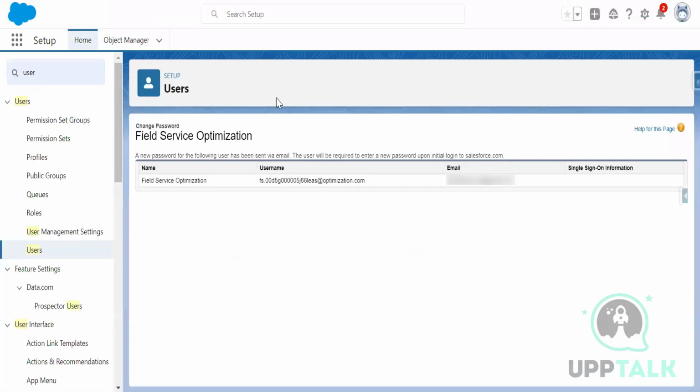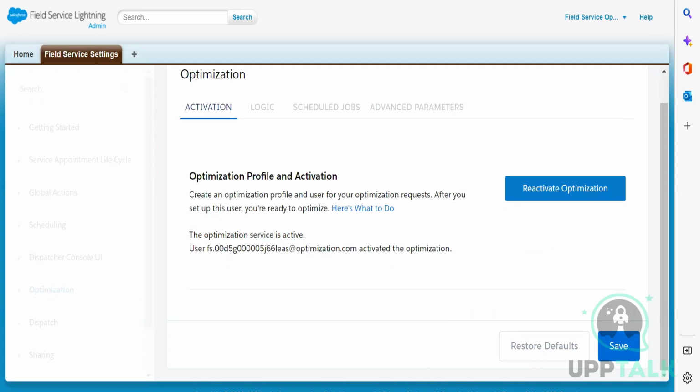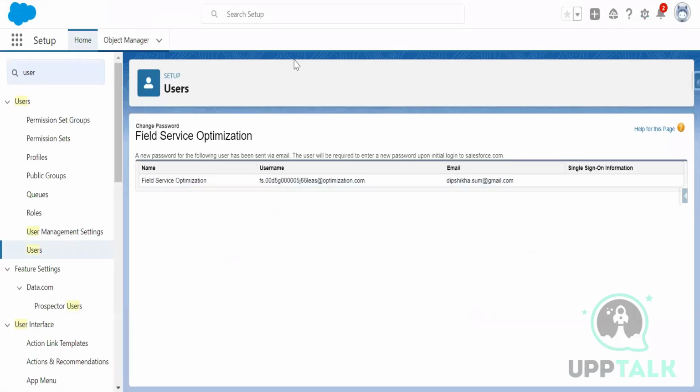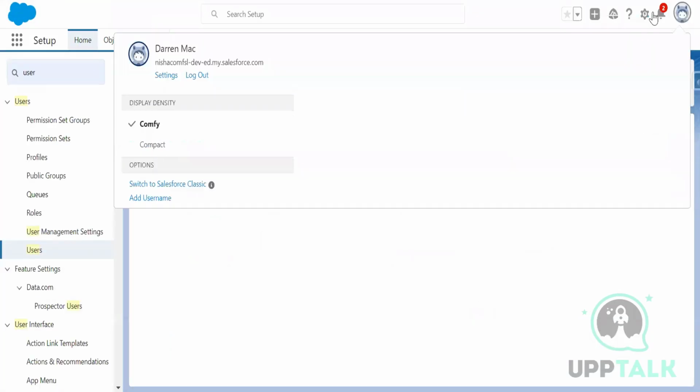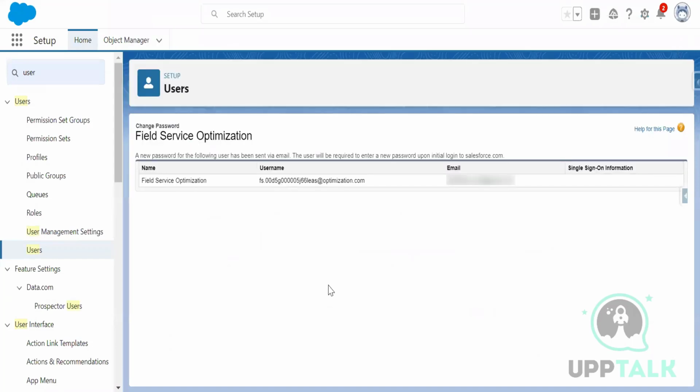Okay. So this is my optimization user, and in Chrome I have logged in as my developer user, like Darren Macmillan. So now you have successfully set up your optimizations by creating the field service optimization user and profile. You activated it, and finally you will be able to execute the optimization job.